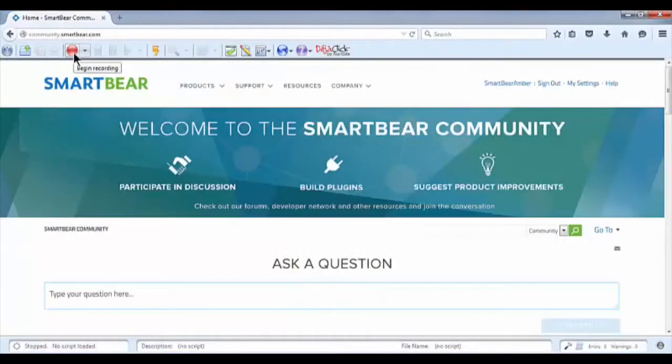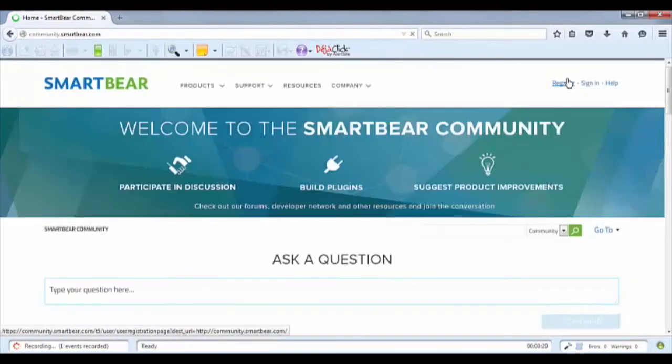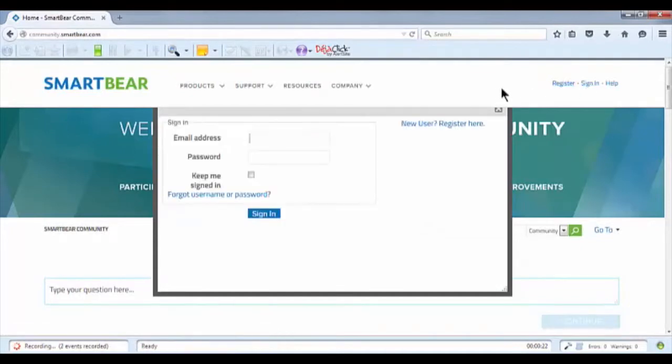Simply click the Record button to begin creating your script. After clicking Record, navigate to the URL you want to script and proceed as normal through the desired transaction. Today, I'm signing into the SmartBear community portal, where our customers go every day to access our world-class support resources.